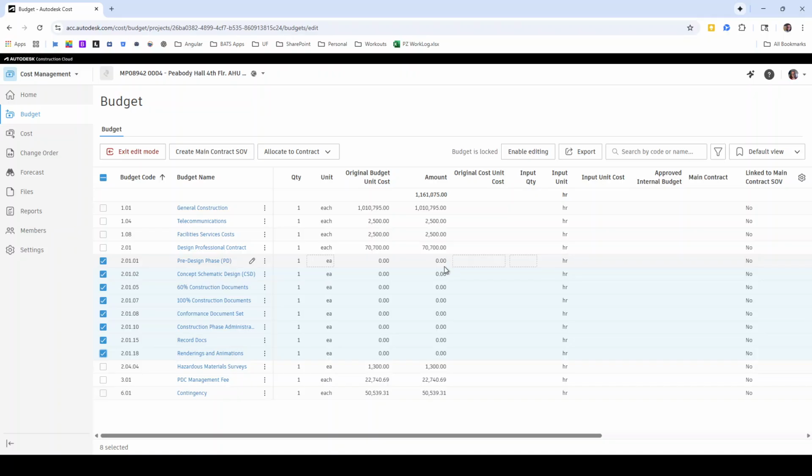In this case, I have $0 budget amounts for all of these phases. I am going to ask the design professional to give us the fee proposal, and so they will be coming in and entering in this information as part of the contract step.